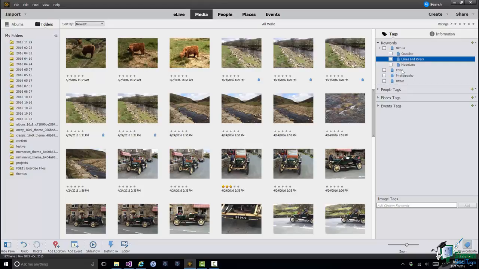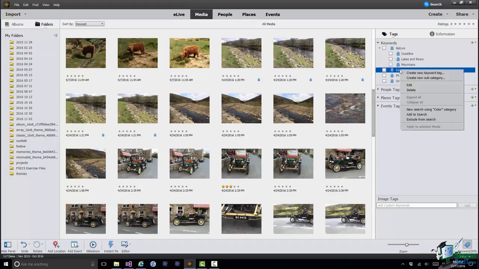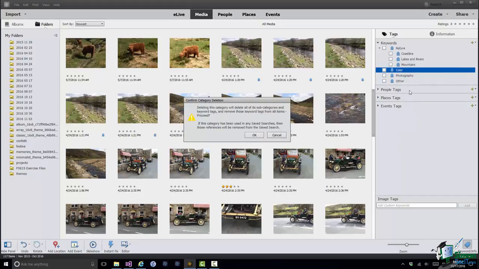So let me select color here. Let me right click on color. And let's suppose I'm going to delete that. I can actually delete a category or a subcategory, just like that really. Now you get a warning, deleting this category will delete all of its subcategories and keyword tags and remove those keyword tags from all items, proceed?